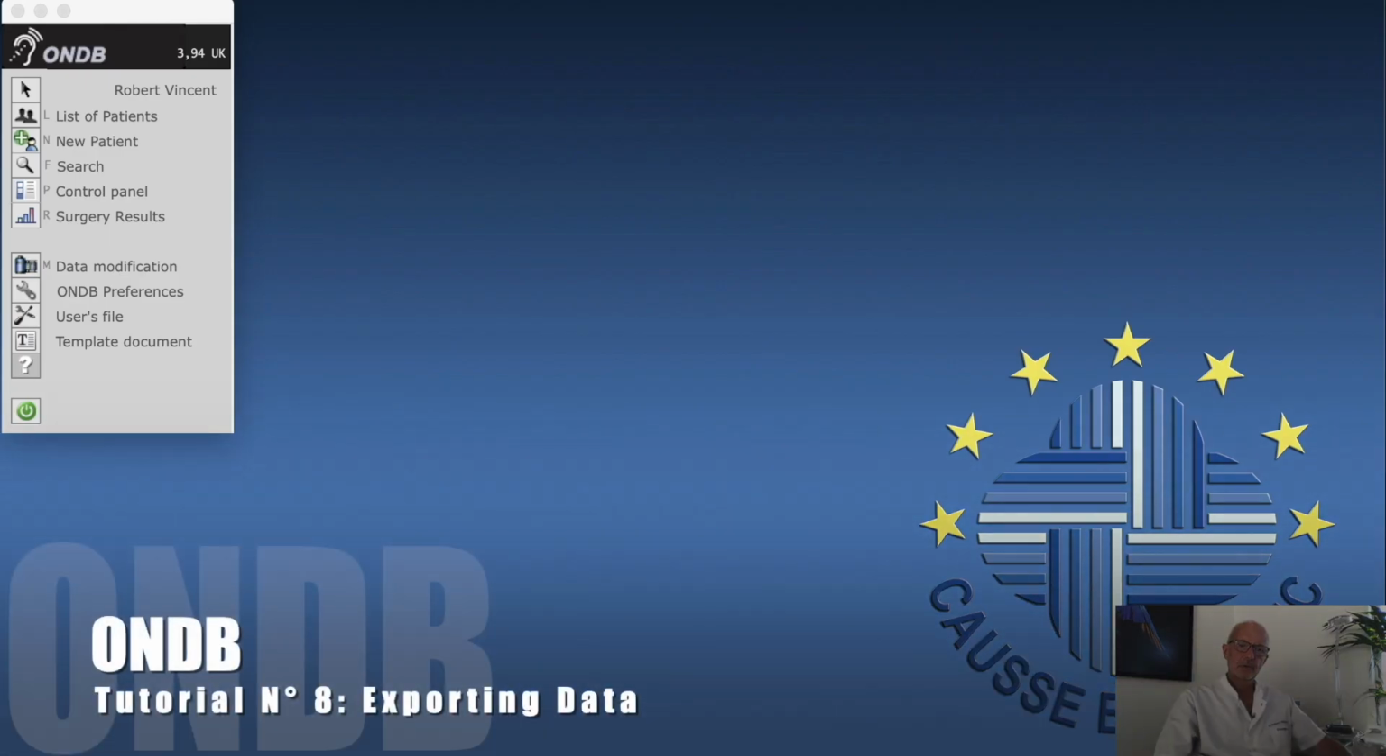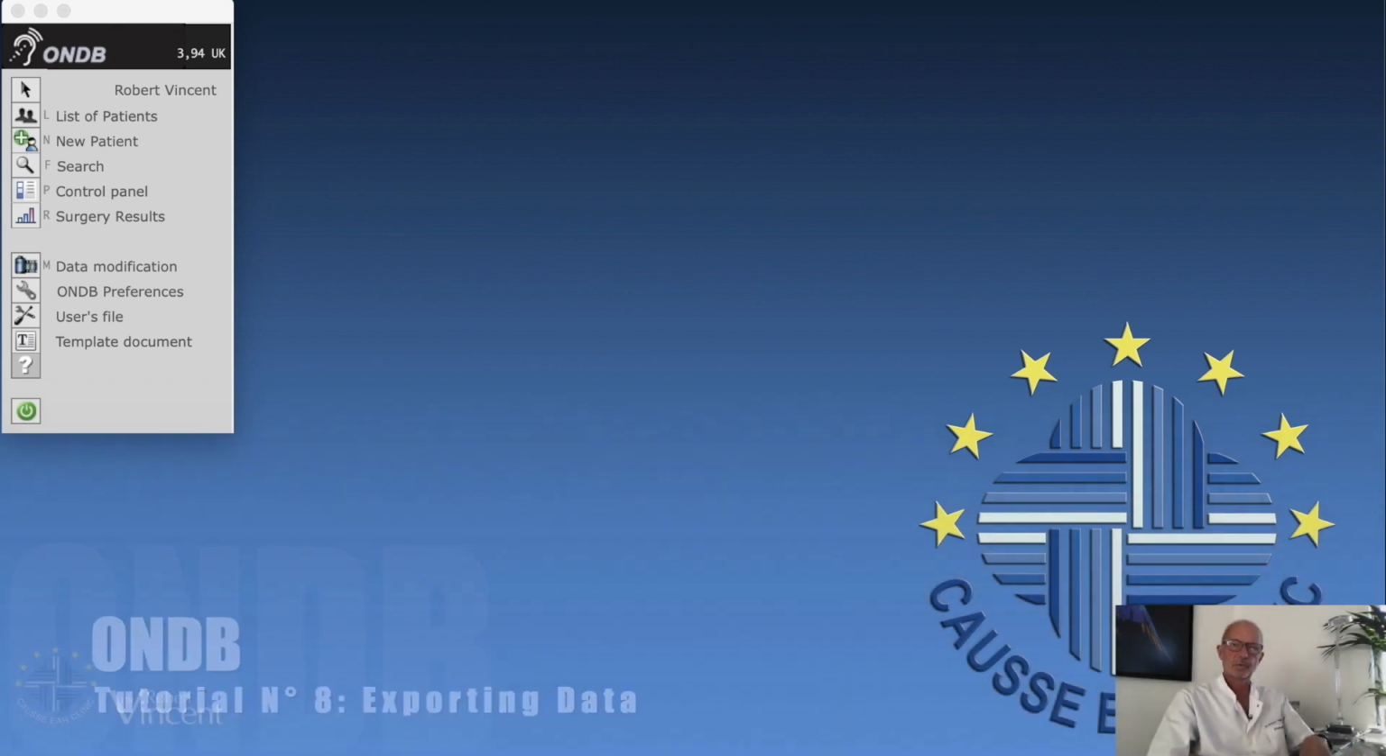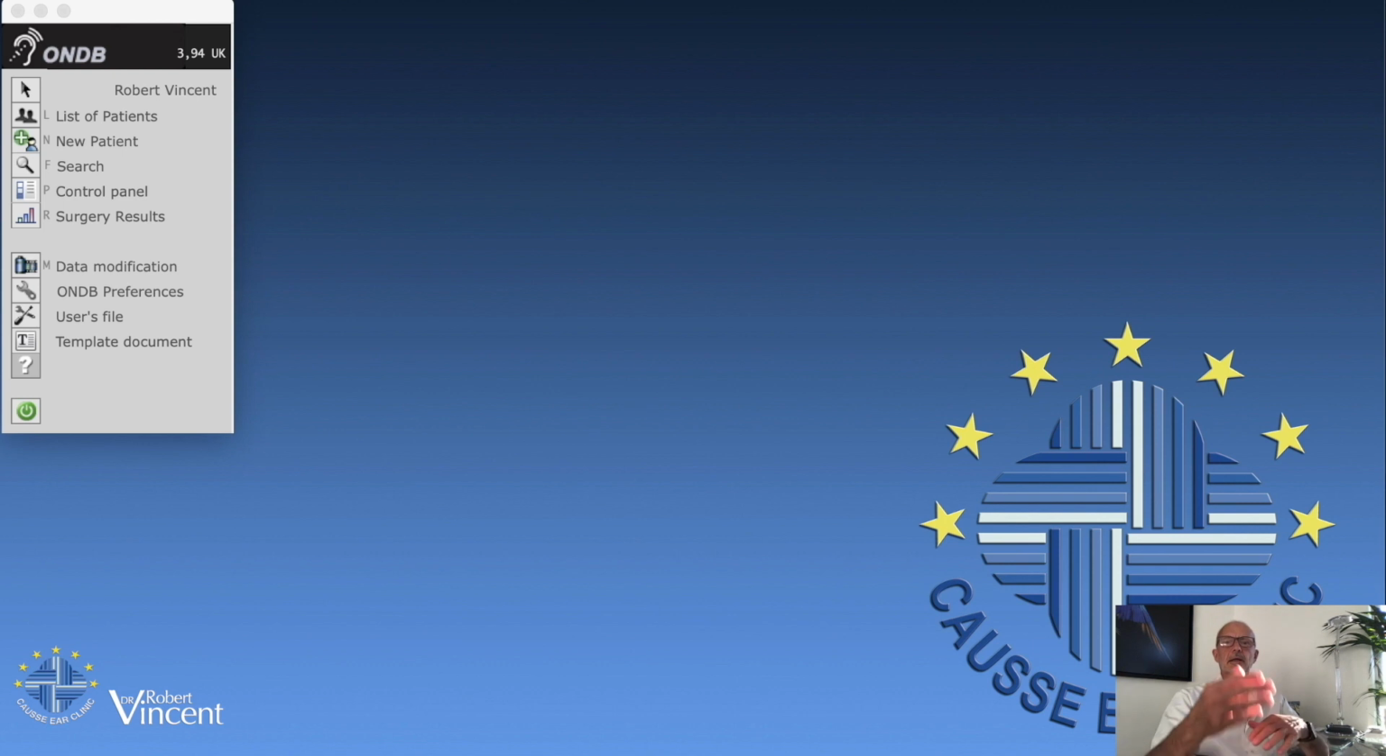Now I want to make a tutorial specifically on how to export data using ONDB. When you use ONDB to prepare any publication for a journal, you have to define your research, export it, then go to Excel, import the file exported by ONDB, and create something special. I'll show you. As you will see, it's not so easy at the moment. This is why I want to show you this.